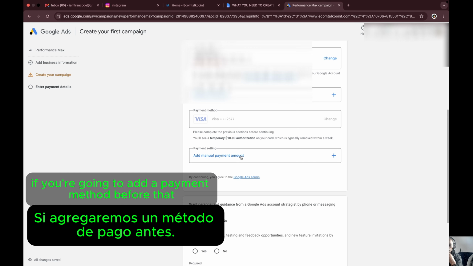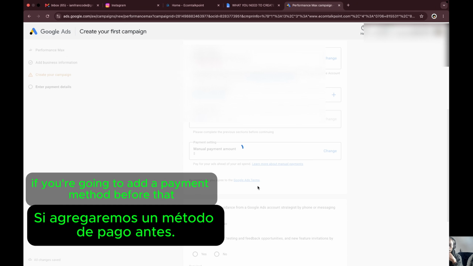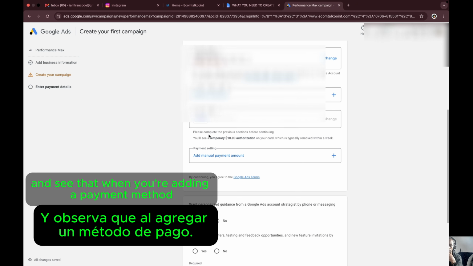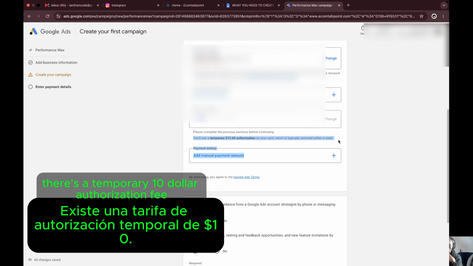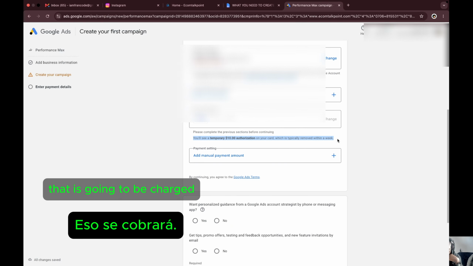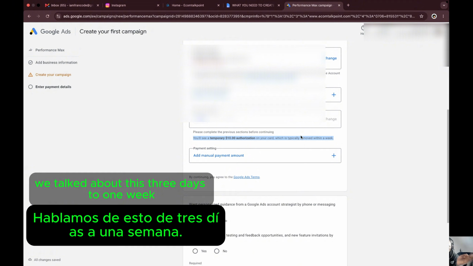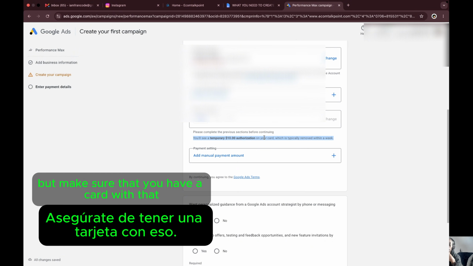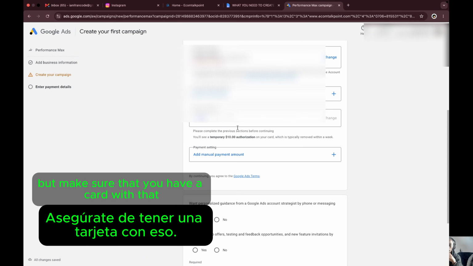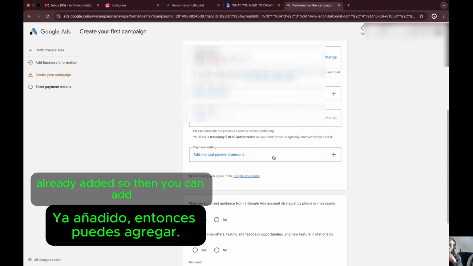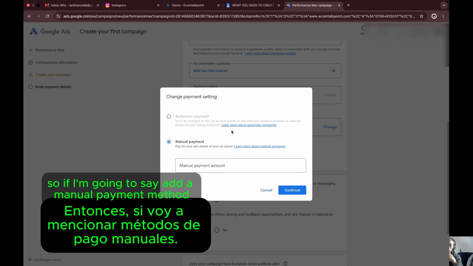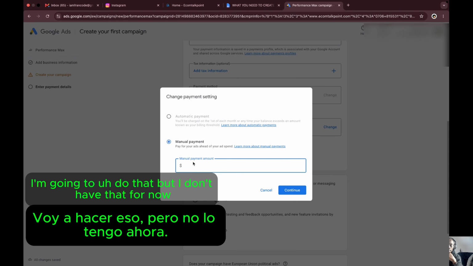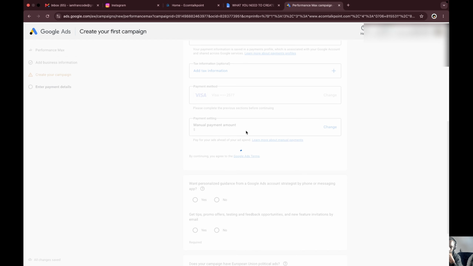If we're going to add a payment method, before that I want you to look at this part here and see that when you're adding a payment method, there's a temporary $10 authorization fee that is going to be charged, and it is usually refunded. We talked about this, 3 days to 1 week, but make sure that you have a card already added, so then you can add. So if I'm going to say add a manual payment method, I'm going to do that, but I don't have that for now, so we're going to leave it.